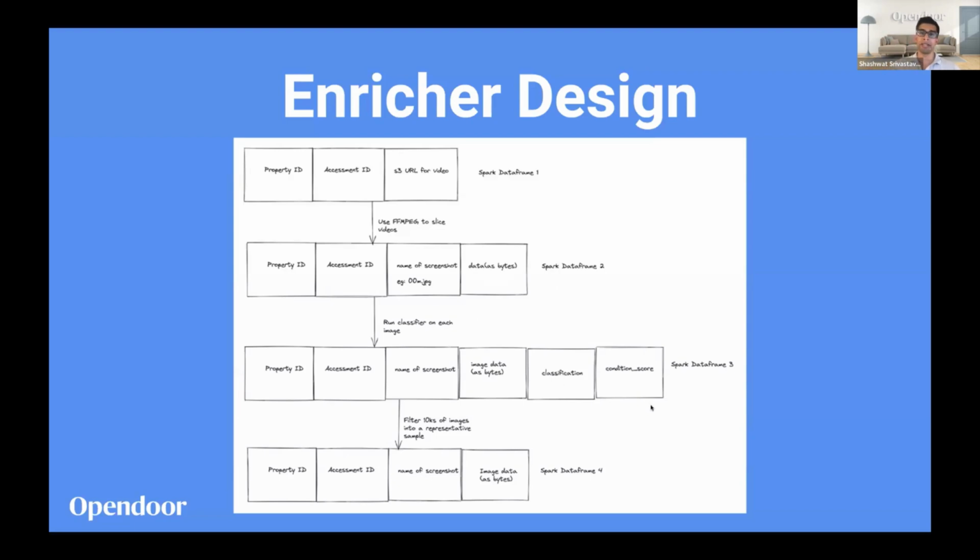And that becomes the third step, the third data frame that we have. The final thing is we go from tens of thousands of images for every video into a sample set of the images we actually want to use. For this, we use a proprietary algorithm to filter and choose which images we want to use versus which ones we want to discard. The final Spark data frame that we see over here only contains the 100 or so images that we have and the image data as bytes.